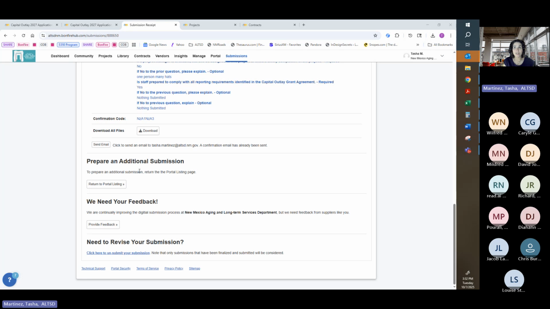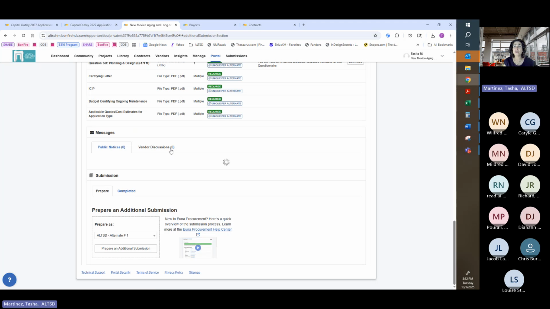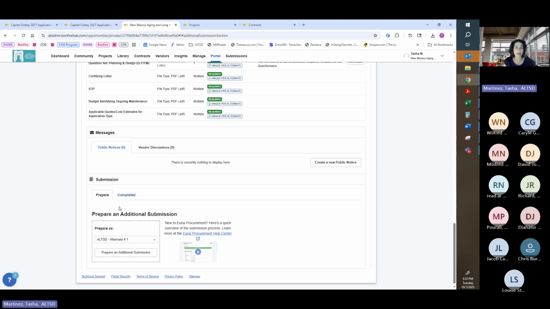But what if I wanted to submit for another planning and design for another senior center? You would go to prepare alternate listing and see how automatically this popped up. Before it said ALTSD just by itself. Now you're saying ALTSD alternate one. That's going to be for those additional senior centers that you're going to apply for under planning and design or any one of the application types.